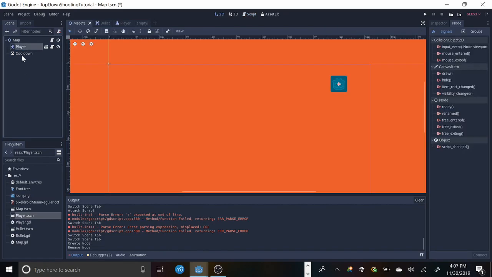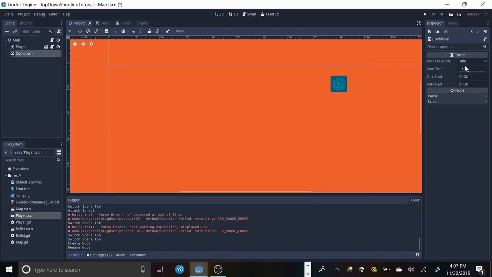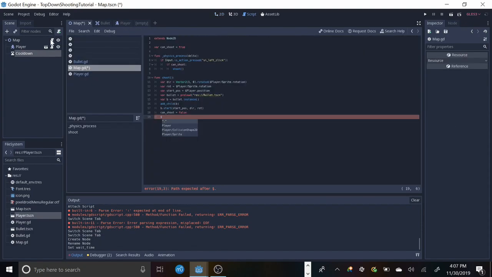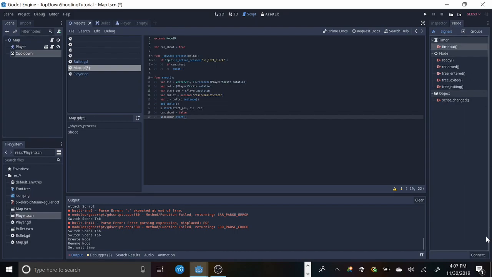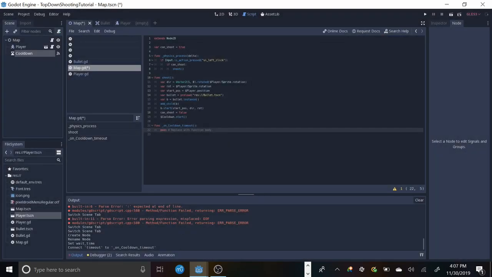Cooldown, let's maybe give it like a, let's go like 0.1. I want it to be relatively fast cooldown, so there's that. We're gonna go cooldown, .start, and then we're gonna connect the cooldown signal, timeout, to here. And so when the cooldown timer finishes, we just need to go can shoot is equal to true.